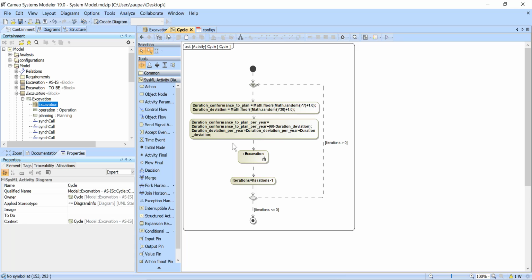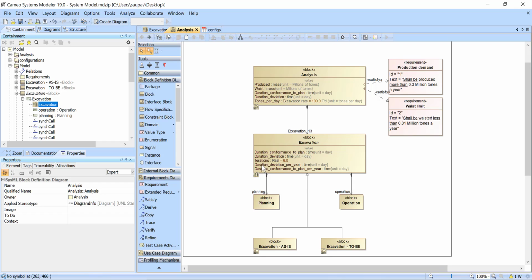The next analysis piece is that we do the total per year. So every time you do one cycle, the total is increased by that cycle's duration conformance to plan and duration deviation. At the end, we would have duration conformance to plan per year, and duration deviation per year also. So we see those properties here. They are the value properties for excavation.